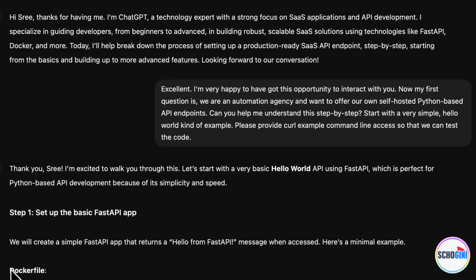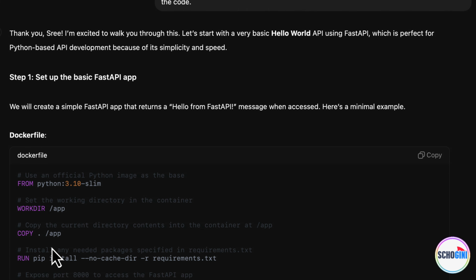Excellent. We are an automation agency and we want to offer our own self-hosted Python-based API endpoints. Can you help me understand this step by step and start with a very simple Hello World example? Thank you, Shri. I'm excited to walk you through it.